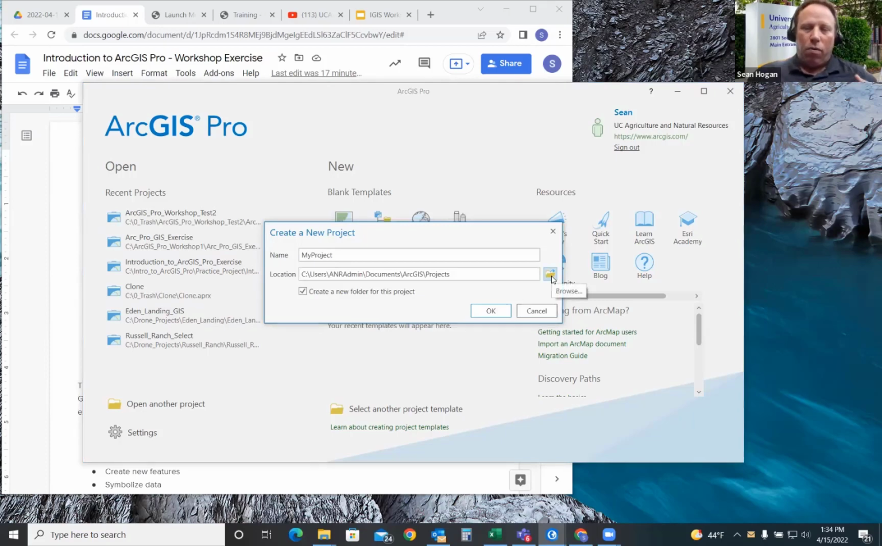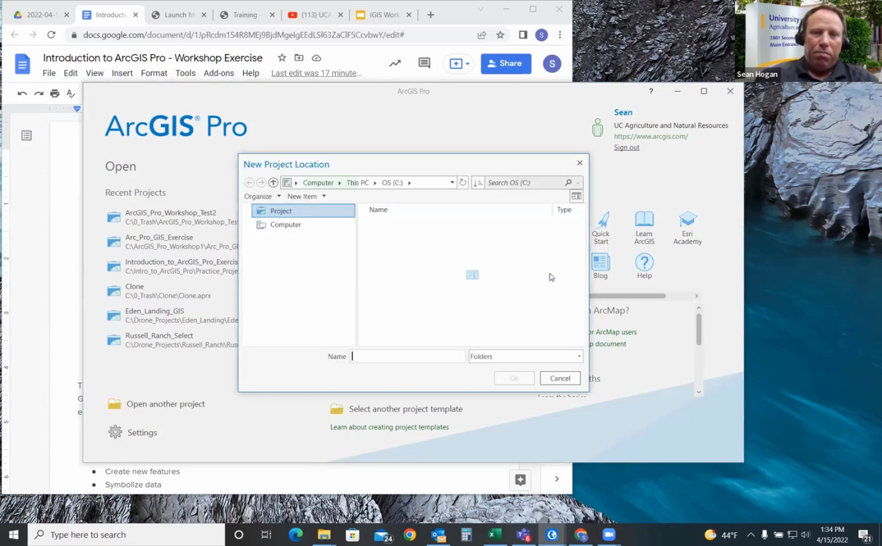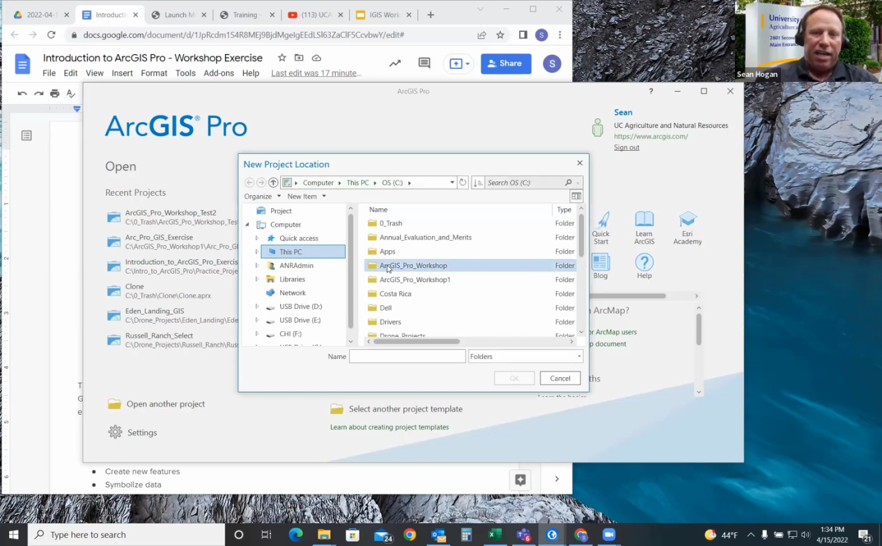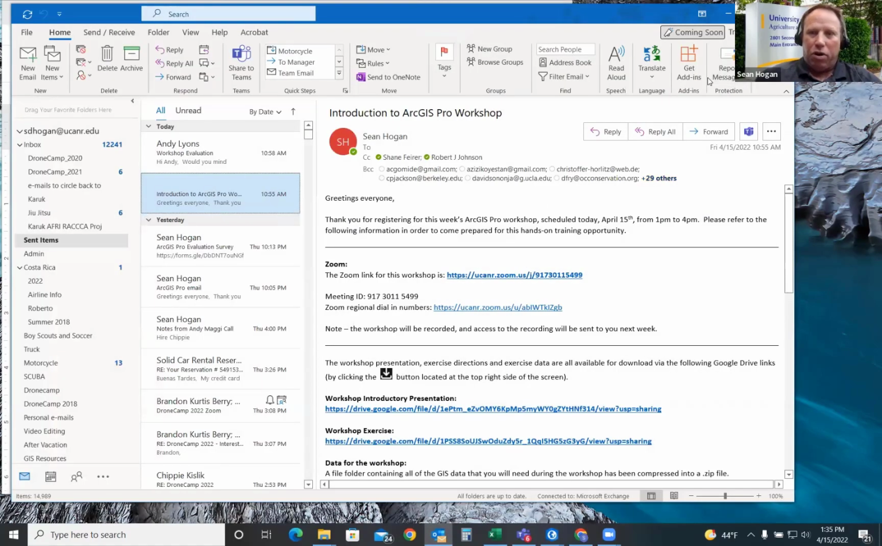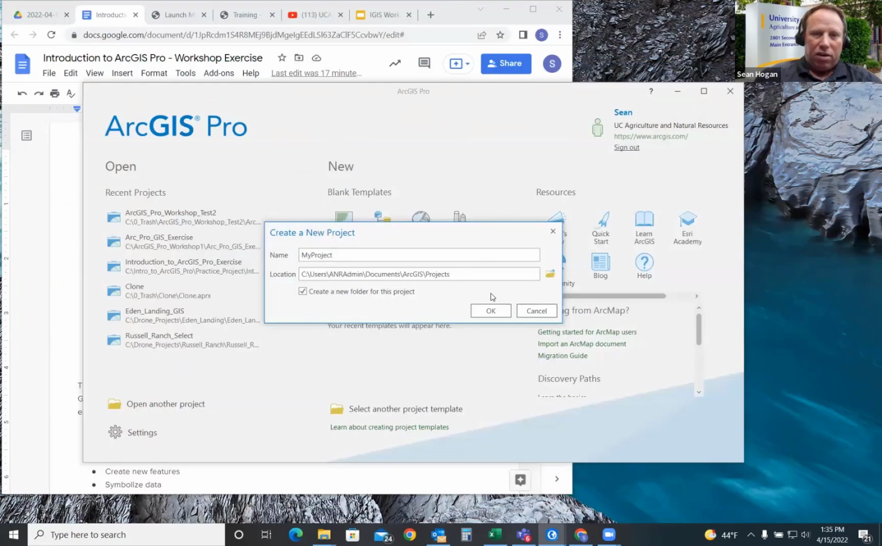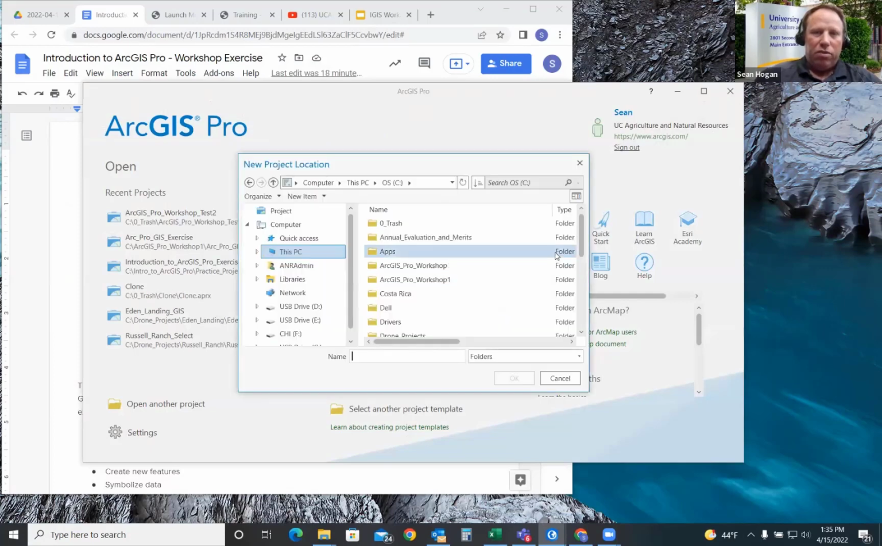In this case, if you've already downloaded the data, I'm going to point the project to my ArcGIS Pro workshop folder that I put on the C drive. That is the location where I want to be working, and click OK. So I'm going to back up and do that one more time. The data that you hopefully downloaded should have been put on your C drive per the directions below. And when we start our project, we'll go to the C drive, to the ArcGIS Pro workshop folder that was created, and click OK.